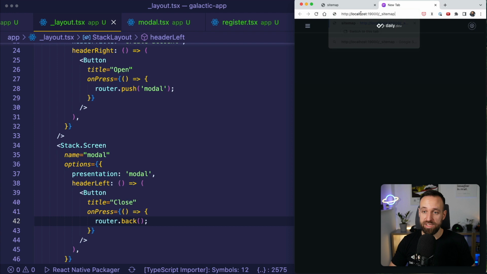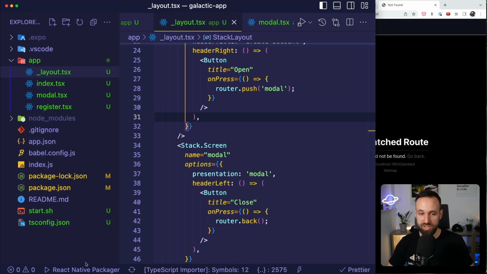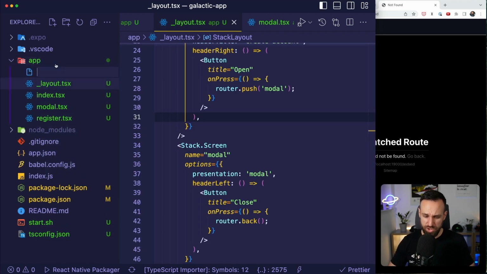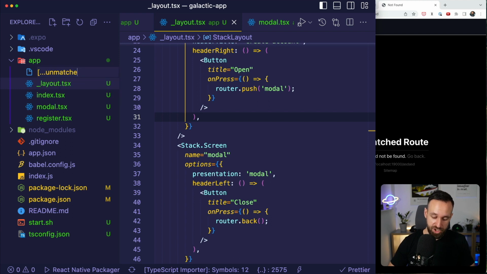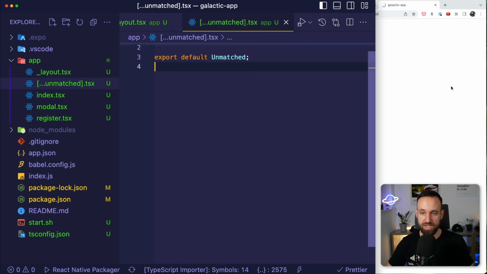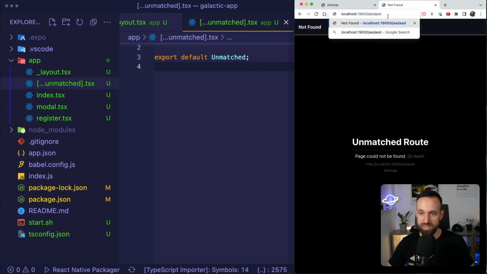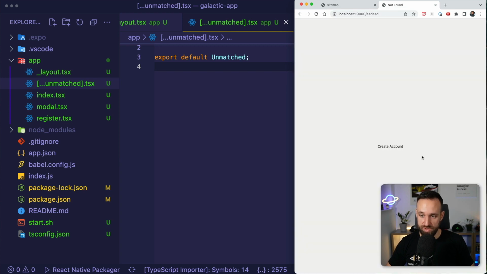Now, something you might want to have as well is navigation in the case of an unmatched route. So for that, you can actually create a new file which already uses a syntax we're going to see later, which is basically catching everything else. The syntax here is unmatched.tsx. And in the unmatched, you can actually use the unmatched from Expo Router. So now if you hit something, it will show up like this: unmatched route, page could not be found, go back, and it will go back to your default index route.